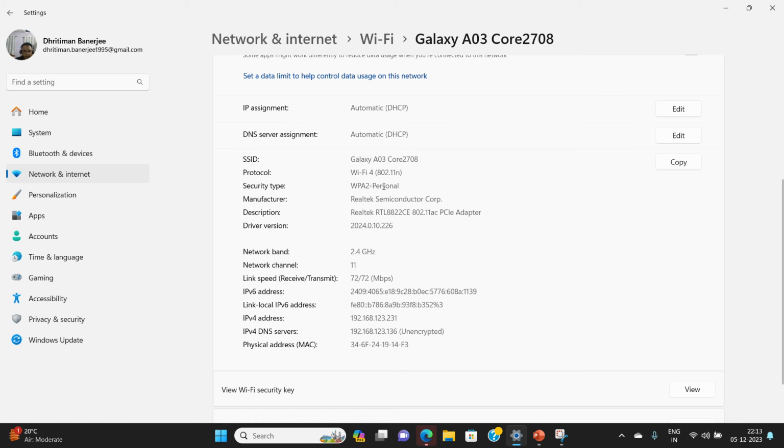WPA2 is generally vulnerable to brute force attacks. WPA3 includes protections against brute force attacks, making it more resilient against attempts to guess passwords. So WPA3 is always more secure. Please remember, if there is no WPA3 on a public Wi-Fi network, then I think you should avoid it, because your device can be vulnerable to brute force attacks.